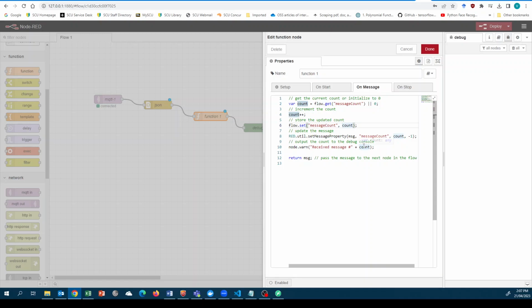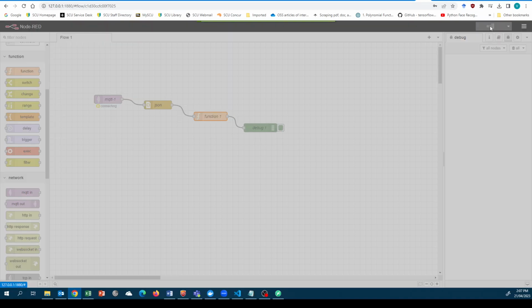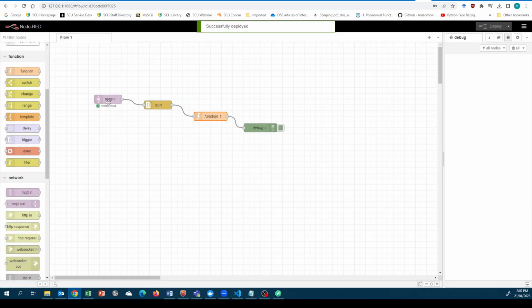Basically, it's just a debug thing, just to make it easier for me to check if the code is actually working. In production, obviously, you don't really need this line. And then simply return the message. So that's what I have in the function code, right? And then I also have a debug node to simply output the payload to the console. Now I deploy the flow, and it's running and connected to the MQTT broker. Now I will try to inject some message to it and see if it actually works, right?